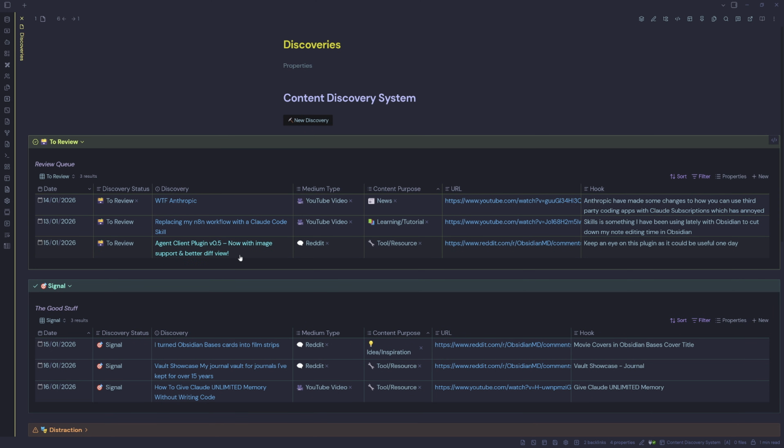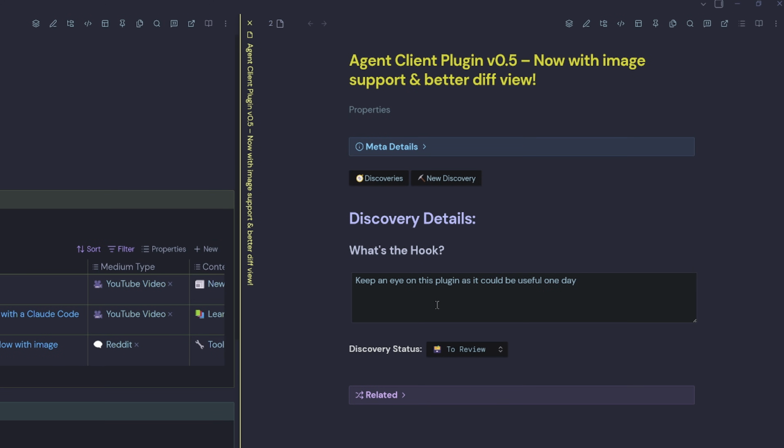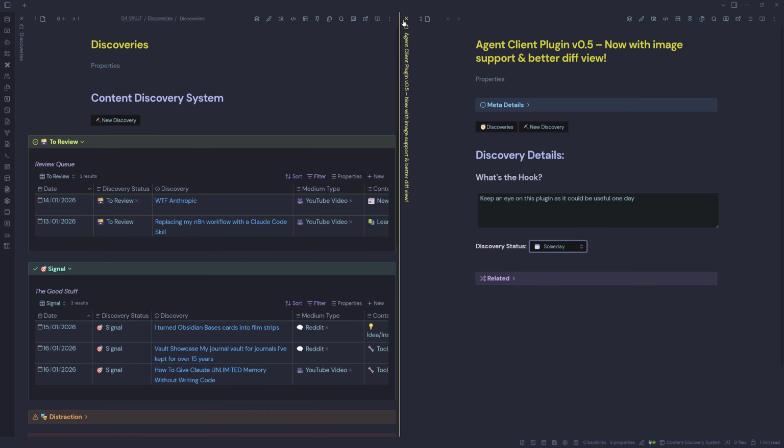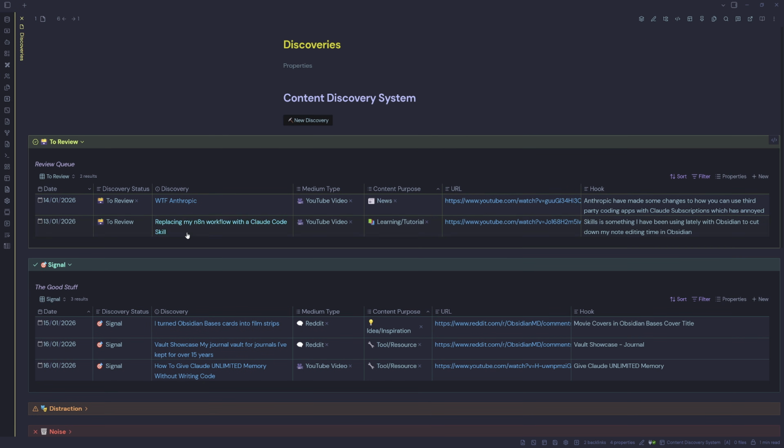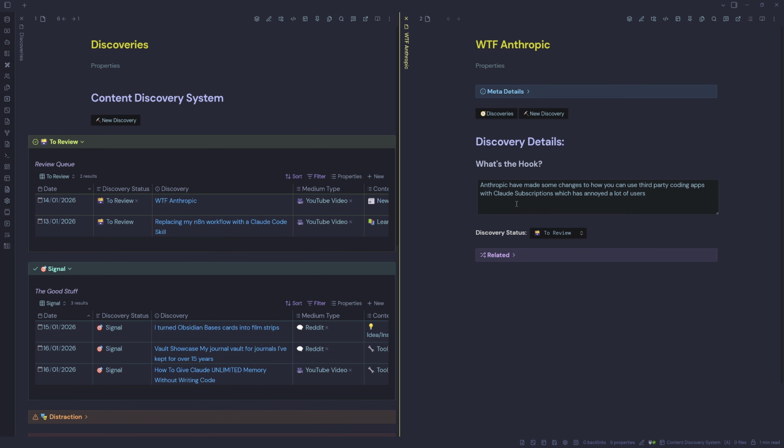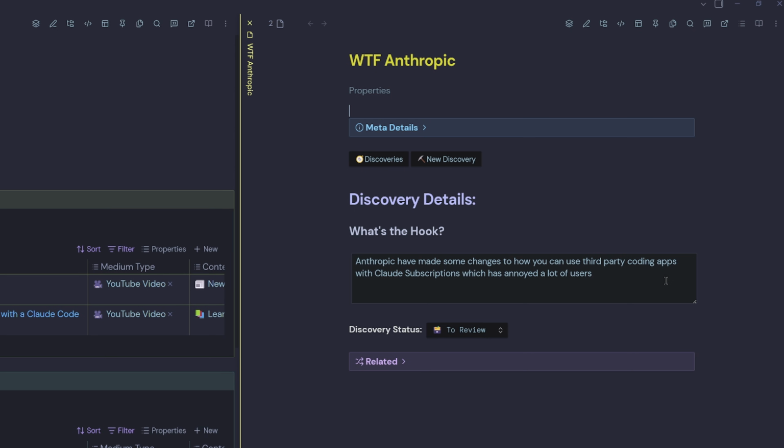So we've got three more to review. So we've got Agent Client plugin. So that's like an AI community plugin inside of Obsidian. That's a someday as well. It's not something I'm actively using, but I'm keeping an eye on it. And then we've got two more to review. So we've got WTF Anthropic. So this one was talking about Anthropic making changes to third-party coding apps with Claude subscriptions. So that one is probably a distraction.